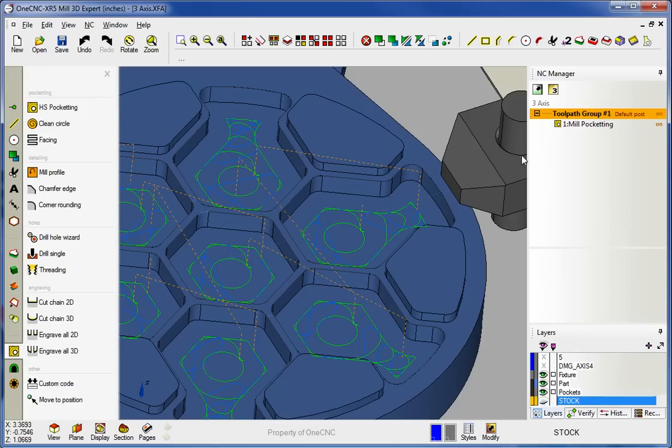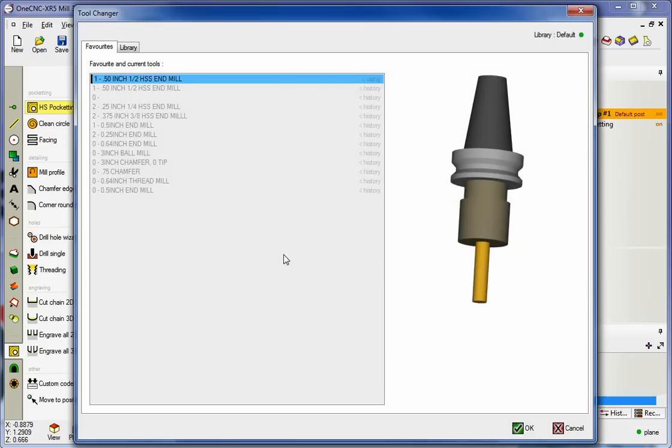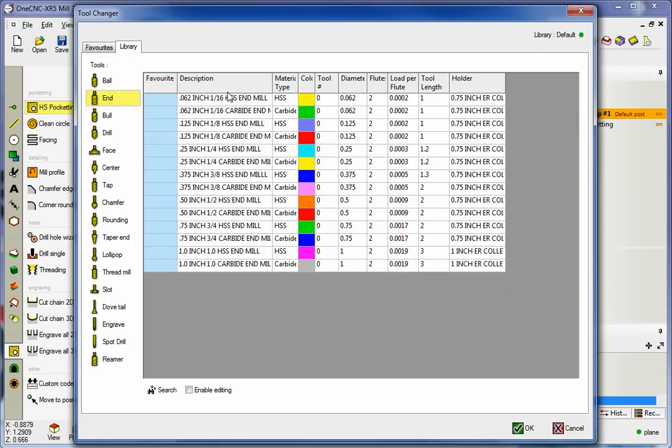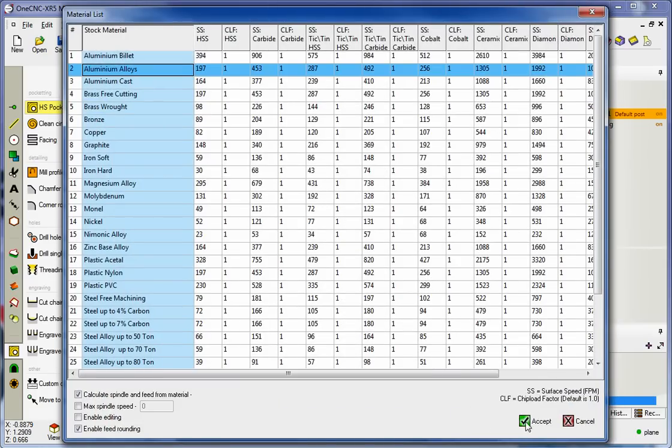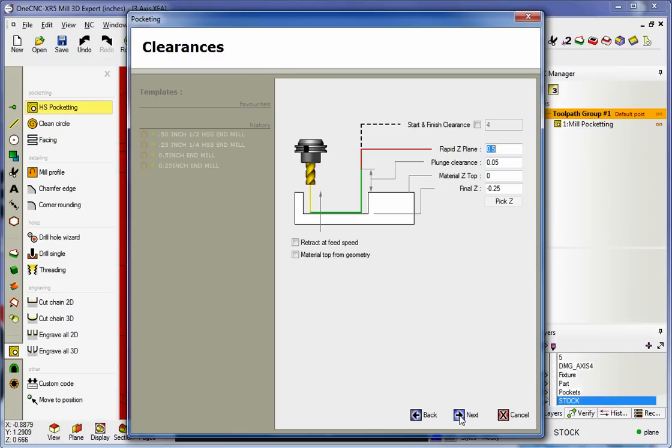Now, OneCNC also provides rest machining. So let me demonstrate that. We've already machined these pockets with a half inch end mill. I'm going to come over here and grab exactly the same operation. That looks good. But now let's use a quarter inch end mill. So I'll go to the library. Let's go to a quarter inch high speed. That looks good. That's going to be in turret position number 2. Again, you can type your speeds and feeds in if you want. I'm going to let OneCNC calculate that.